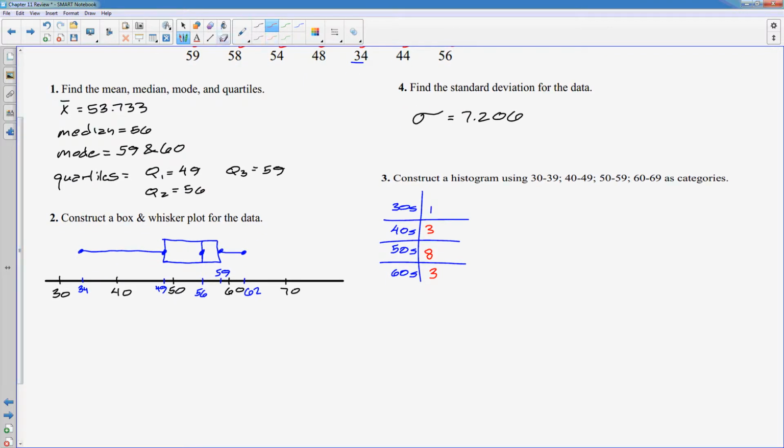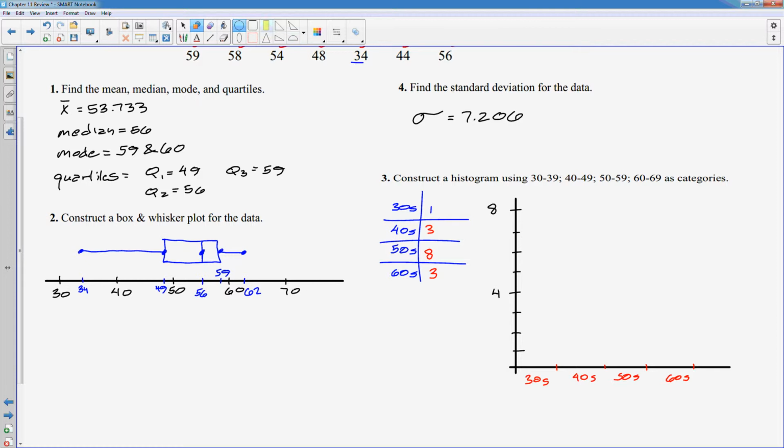And then we will do a little bar graph histogram thing with this. On the x-axis, we will plot the categories. So we have 30s, we have 40s, we have 50s, and we have 60s. And then I need to go up at least to 8. So 1, 2, 3, 4. I'll mark that one with 4. 5, 6, 7, 8. And then I will simply draw the bars going up to those values.